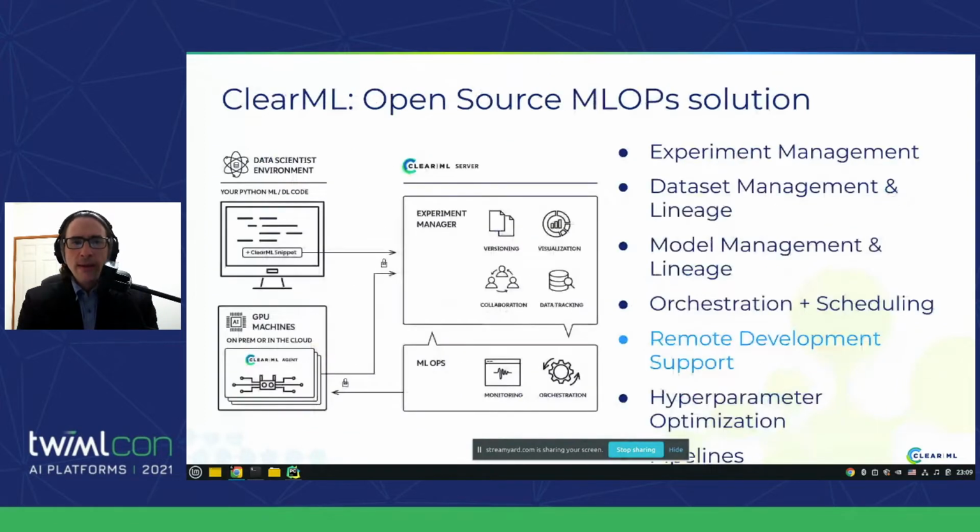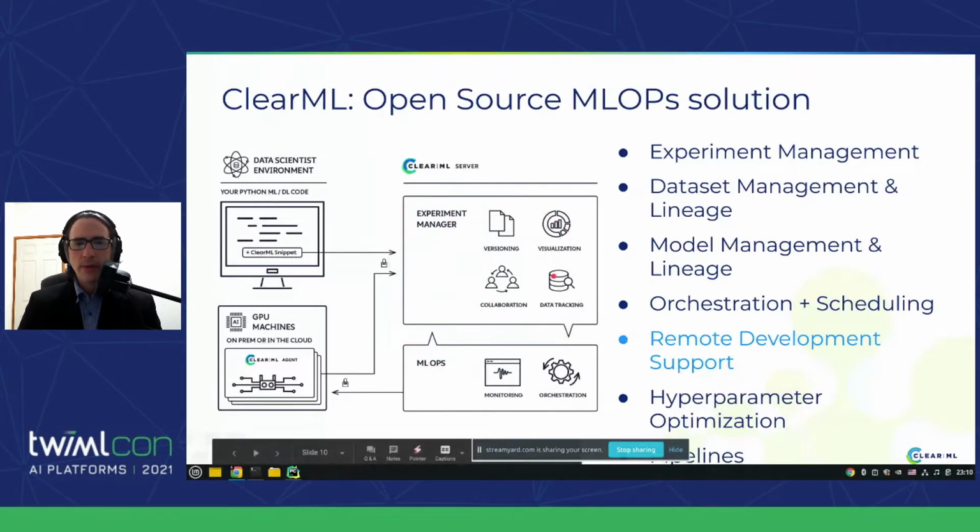What's in the box? Well, it's a 3-part solution. One, you have the place where you're developing. We'll call it the data scientist environment or box. You have some Python code. It actually doesn't have to be Python, but I won't go into it today. If it's Python, there's a small snippet, 2 lines of code that you put, and the code is integrated with the system. The system is a server that you have to spin, and it's completely open source. It does the versioning and visualization of results, handles collaboration and data tracking, and of course, the all-important MLOps capabilities.